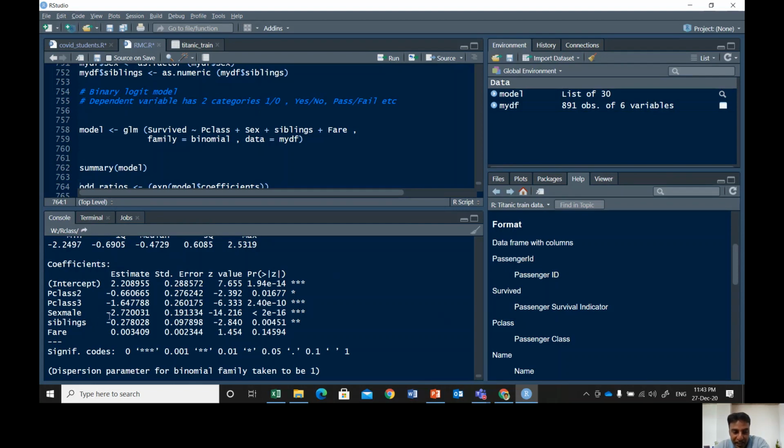And similarly, males are less likely to survive. If the siblings are more, those people are less likely to survive. The fare is insignificant. If you don't want to explain this variable, it's fine, but it says that the higher the fare, the more likely you will survive.